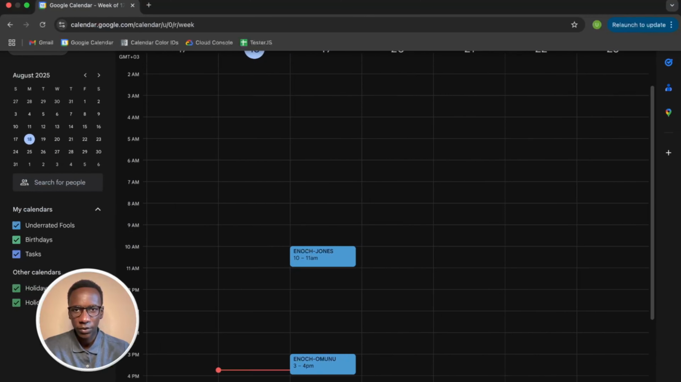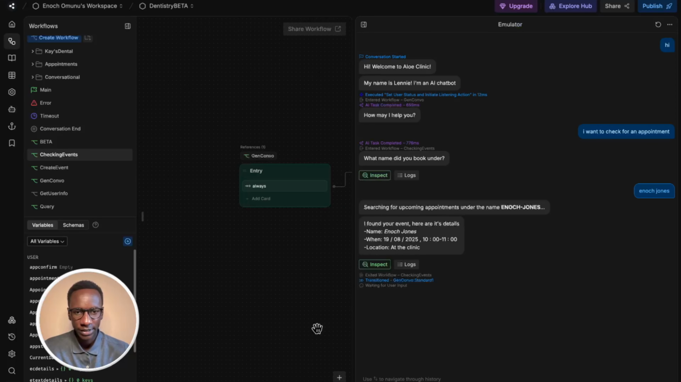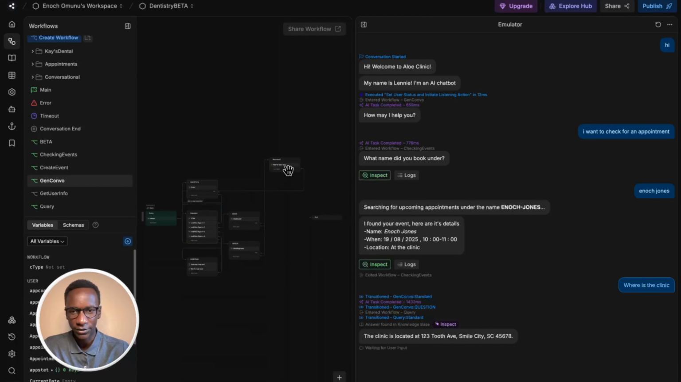If we come into the calendar, we can confirm that 10 a.m. to 11 a.m. Enoch Jones on the 19th. And then you'll notice that it waits for the user input. So if we say now, where is the clinic, you can see that now it has circled back through Gen Convo, and instead it has gone up here into the question workflow which we built earlier, and has provided the correct details for that as well.